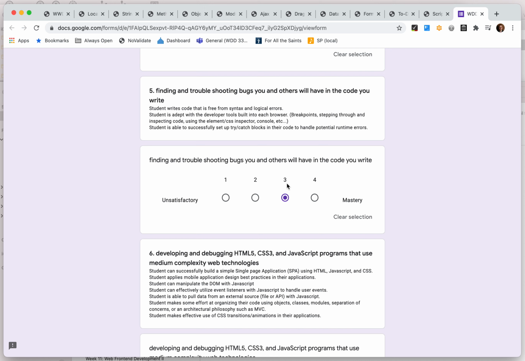So I gave myself a 3 because I feel like I'm pretty good at debugging things, but I know that I could do better learning the tools.